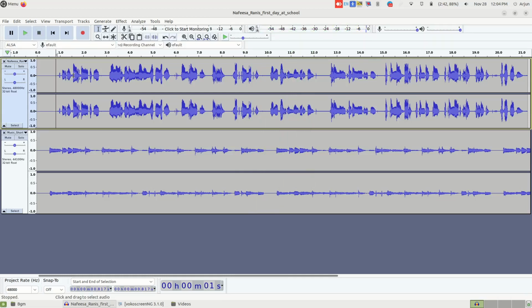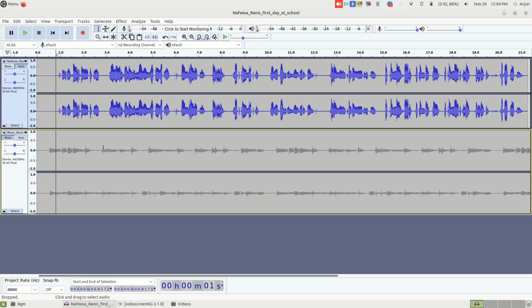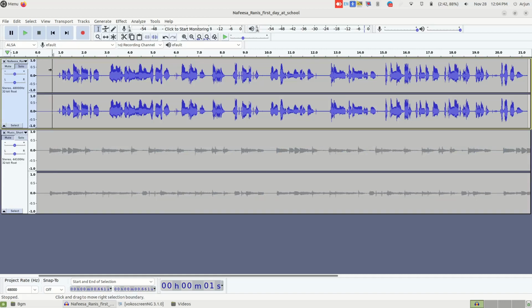On the other side, if you want to simply listen to one particular track by having mute on the other, then you can click mute here. For example, if I click mute here, then the entire track gets muted. Put cursor here and play. Only this track plays.